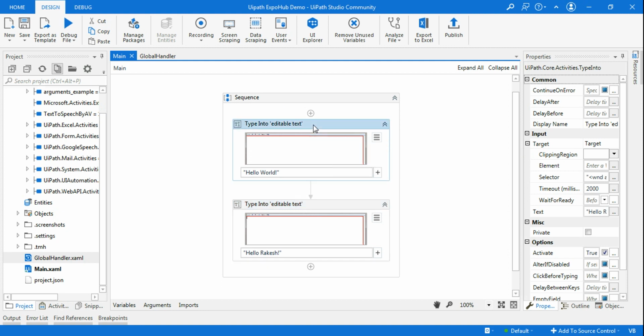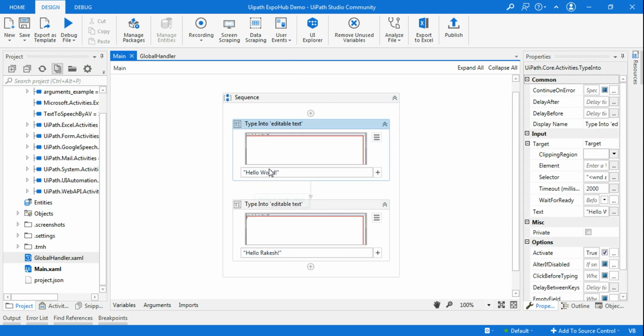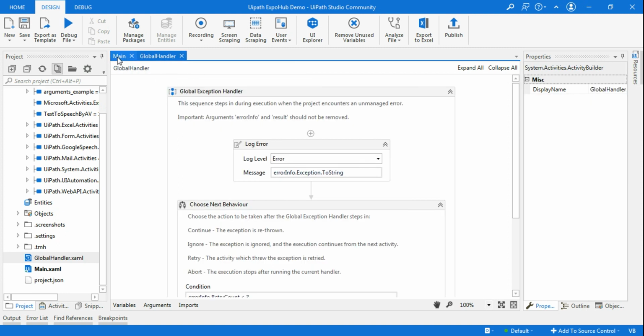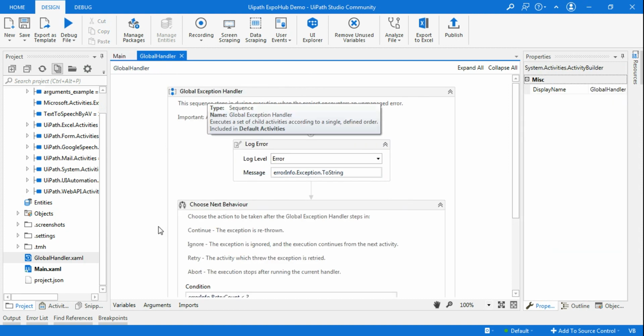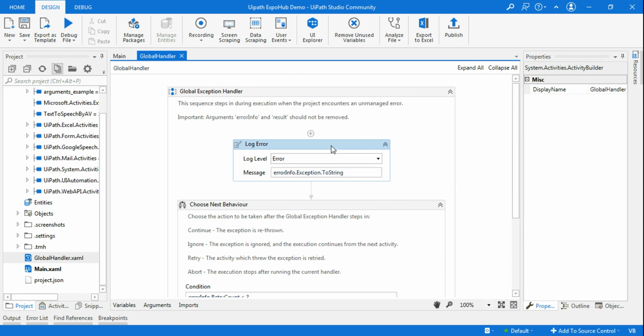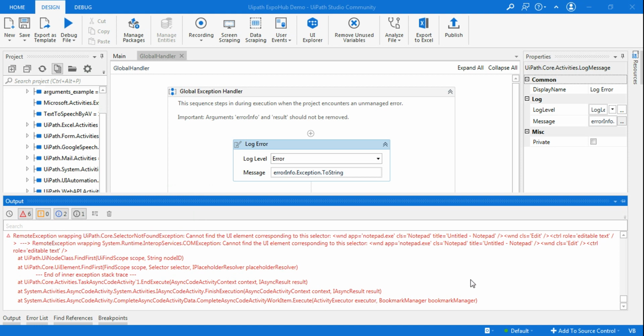So when an error is thrown, what would happen? Because the global handler is linked to your main project, the global handler will catch that error. The error will be redirected to this sequence. Any error that comes from any of the activities, let's say this activity is throwing an error, will be redirected to the global handler. So this global handler sequence is going to handle it. The very first thing is that it is going to log an error, what kind of error has come. You saw when I last ran this project, it logged a very huge error message.